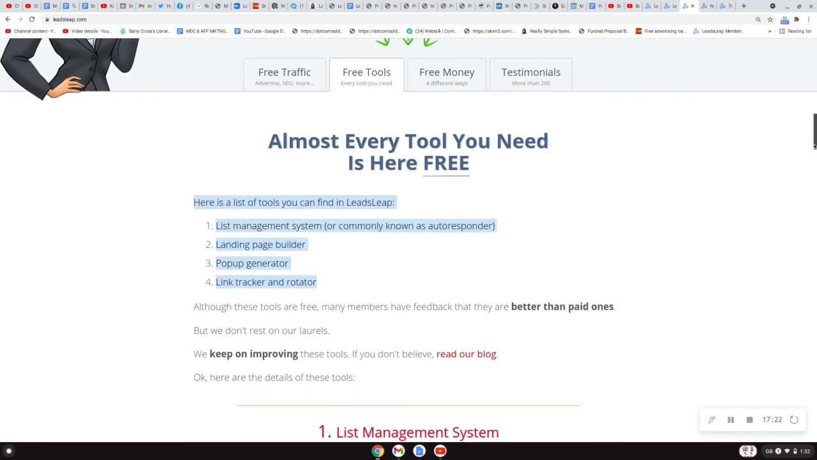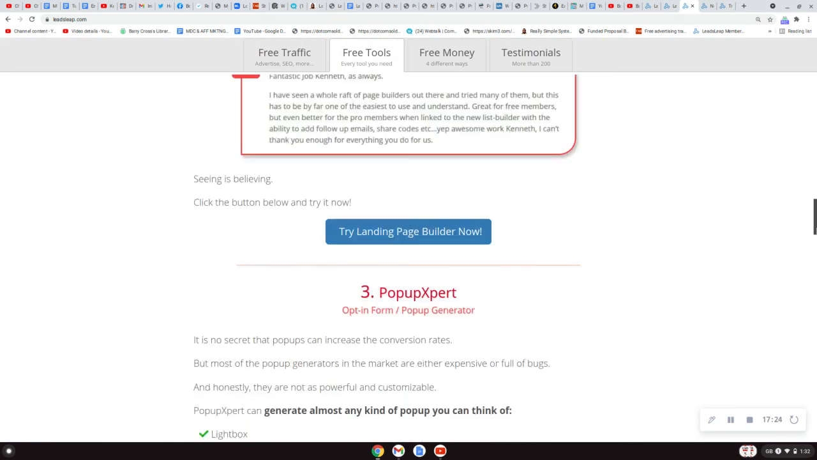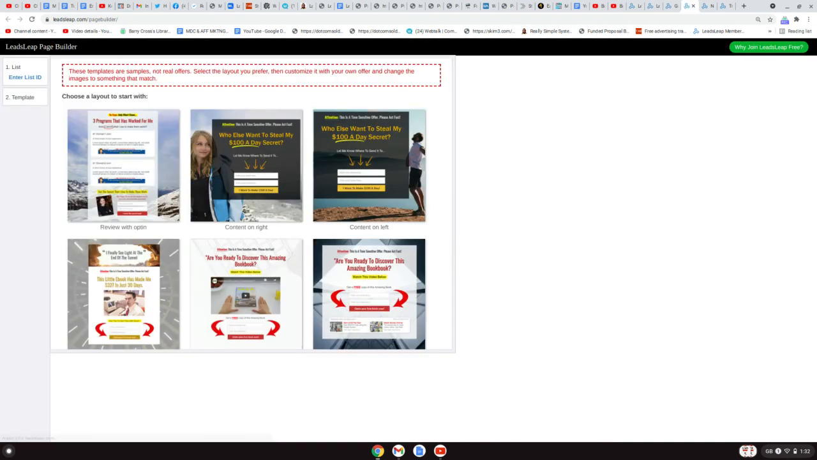You can even try the free tools out. You can try the landing page builder out for free before you join. You can try the pop-up generator out. I use this every single day as part of my marketing. You can even try these free tools out before you join.